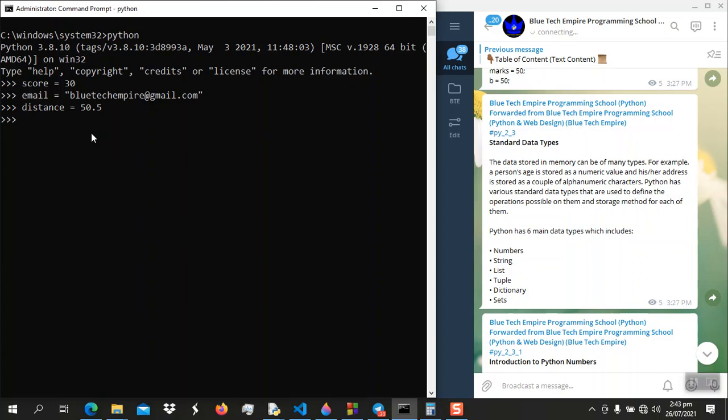Now, the data stored in memory can be of many types. For example, a person's age, like we have score and age of a person, we like to store that as a numeric value. An address or email is stored as a couple of alphanumeric characters. Here we have BlueTech and whatever. It's a couple of alphanumeric characters.